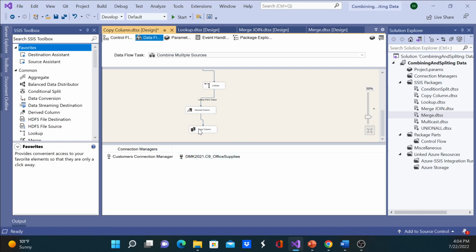We can run or execute this package so you can see, but I think you can do that for yourself. We have done that in the previous video, and if you don't know, please go back and watch my previous video where you can add a derived column and a data viewer. You can enable a data viewer so that you can view the data.